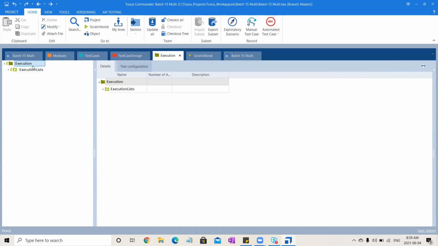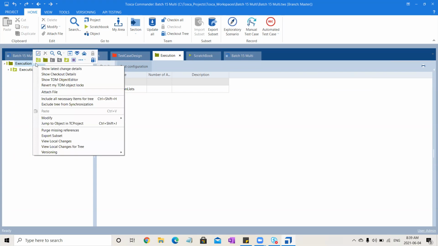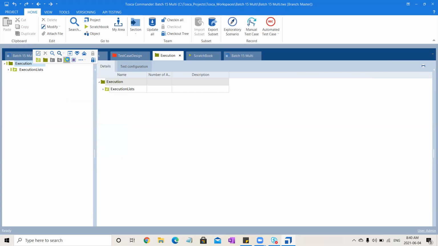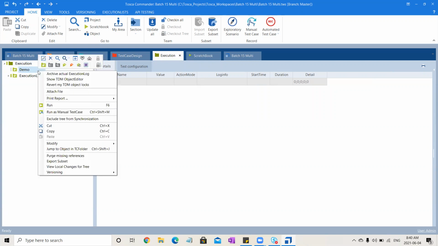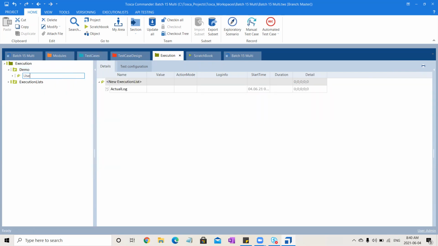Now right click on the execution list and create an execution list folder. This is a normal folder, but I want to create an execution list folder. I will name it as demo, something like this. Inside the execution list folder, you can create an execution list. So right click on it and create one execution list. Suppose I am creating the execution list for user registration.